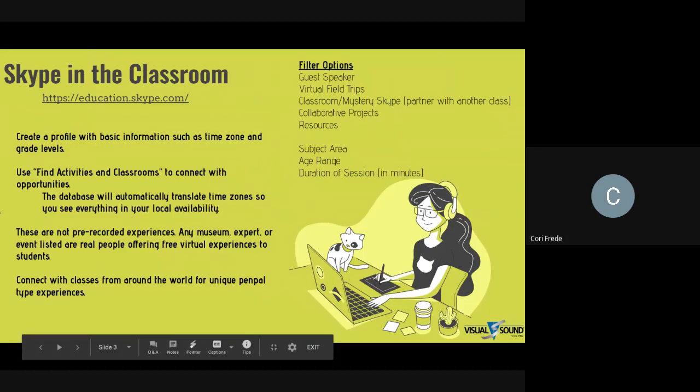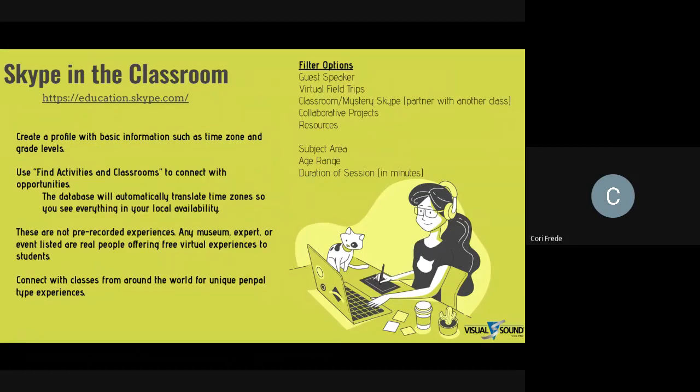So we're going to start today with Skype. And now for those of you that don't know, Skype is part of Microsoft. So if you have Microsoft accounts in your school, you do already have Skype accounts, at least the teachers should. It might be turned off for the students. But Microsoft actually has a wonderful database.